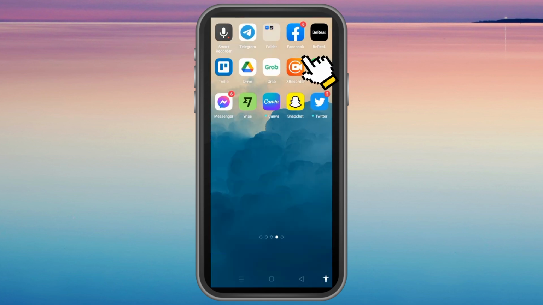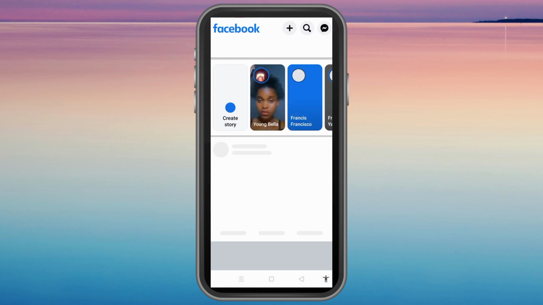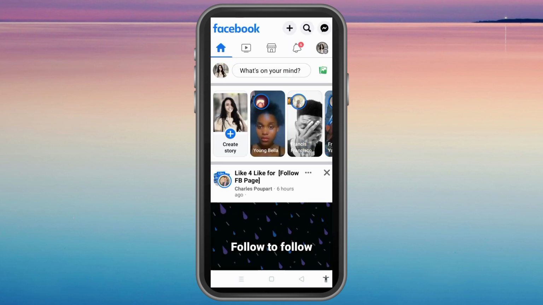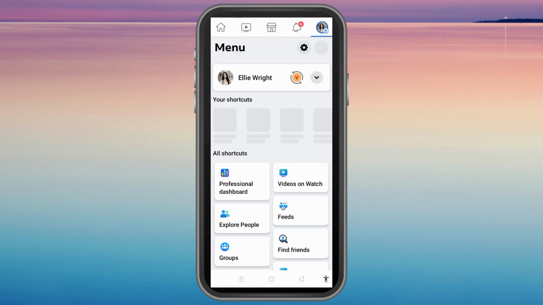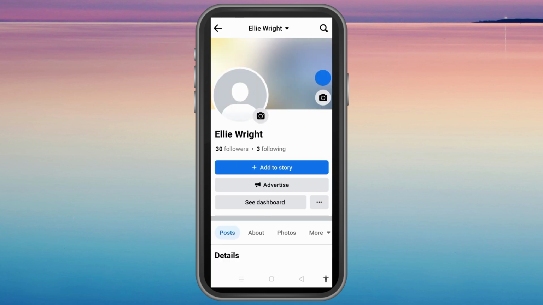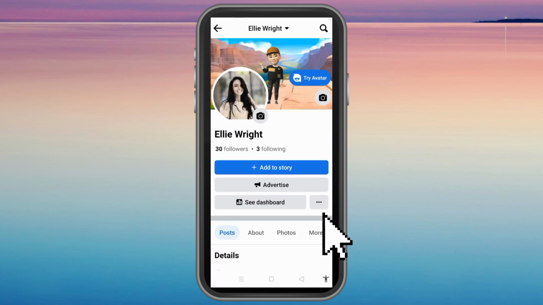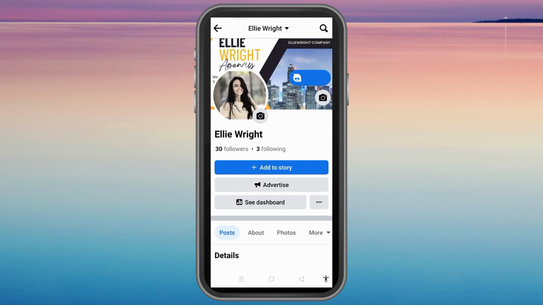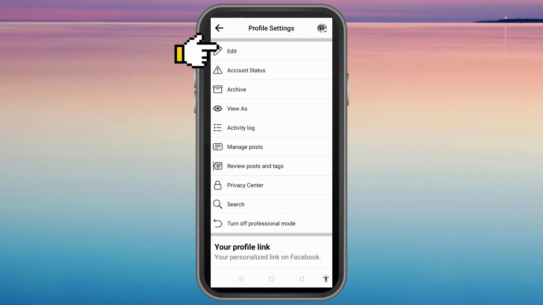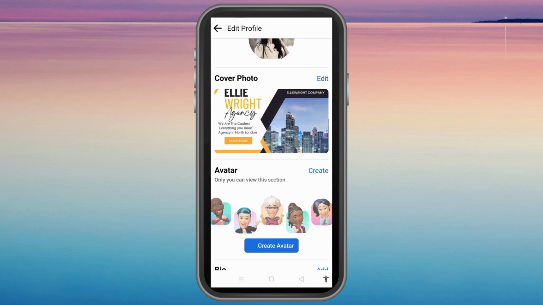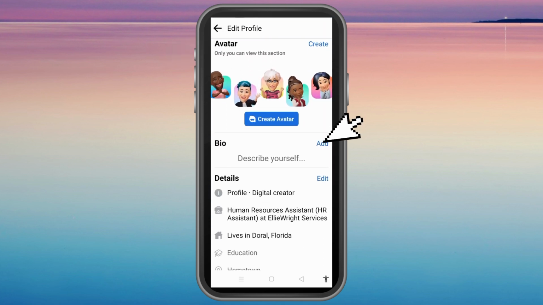Go to your Facebook account, but of course you need to launch Facebook first and then go to your profile and look for the three dots. Now tap the three dots and then click edit and then scroll down and look for bio, this one.